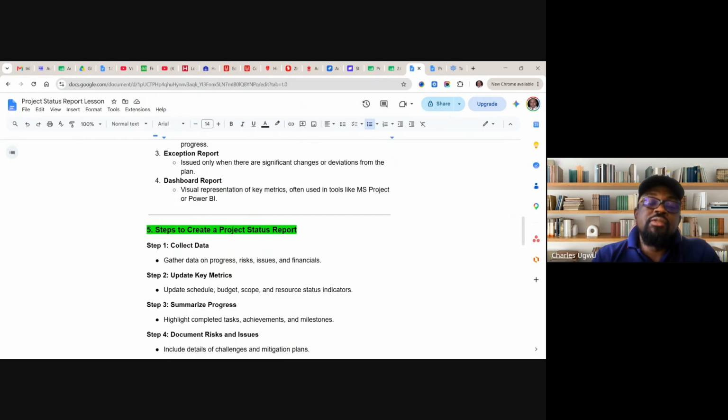So the steps, if you want to write your report: number one is data collection. Gather data on reports, risks, issues, and financials. You know that all these areas are different, so you go to different places to gather reports. You go to, for instance, the project plan. You might go to FreedCamp, or to the risk log. All these reports, you gather them to put them together.